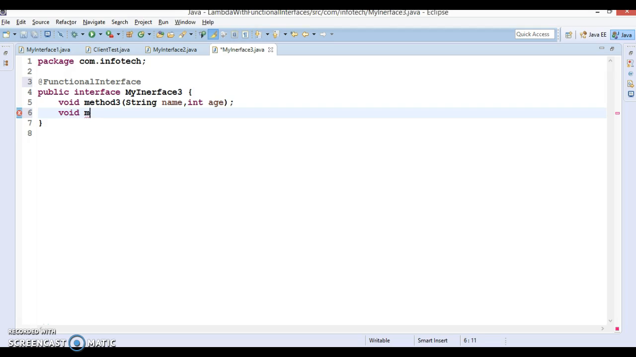So you can see, if I try to add one more method, method 7, then this will throw an error saying that my interface 3 is not a functional interface. So this will rescue us from this kind of mistake, right?